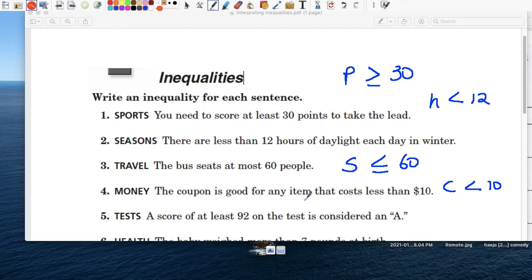A score of at least 92 on the test is considered an A. So let's call this your score, S for score, and 92. In order to get an A, you have to score 92 or higher. Because 92 is part of our solution, I'll put the equal sign, and everything greater than 92 also gives you an A on the test.